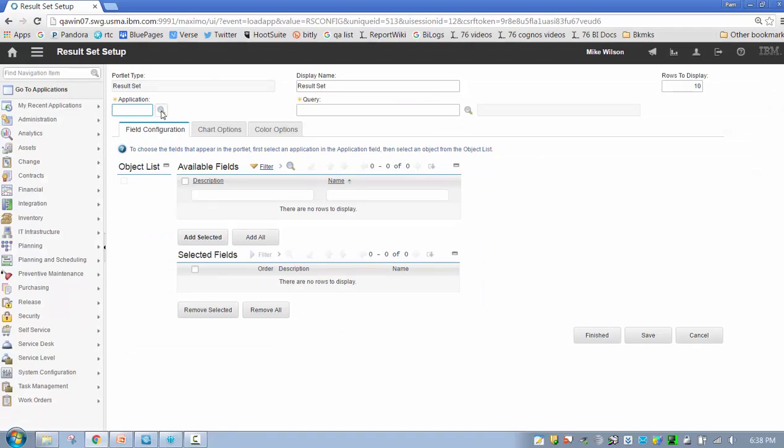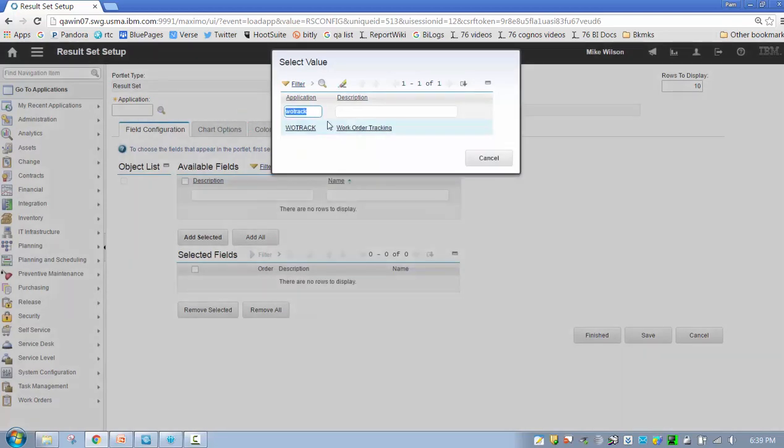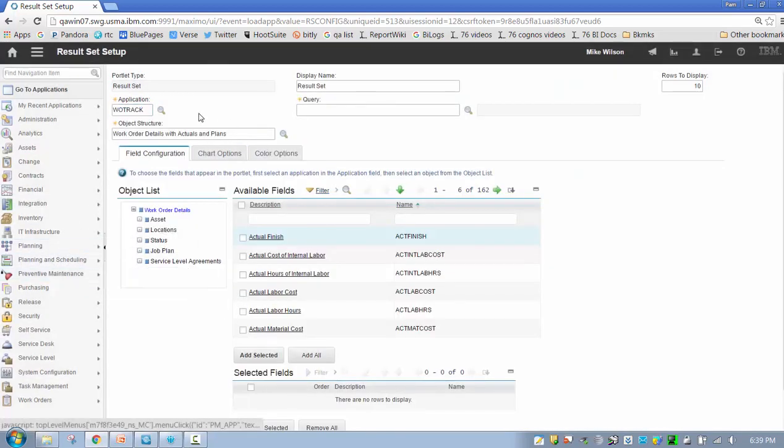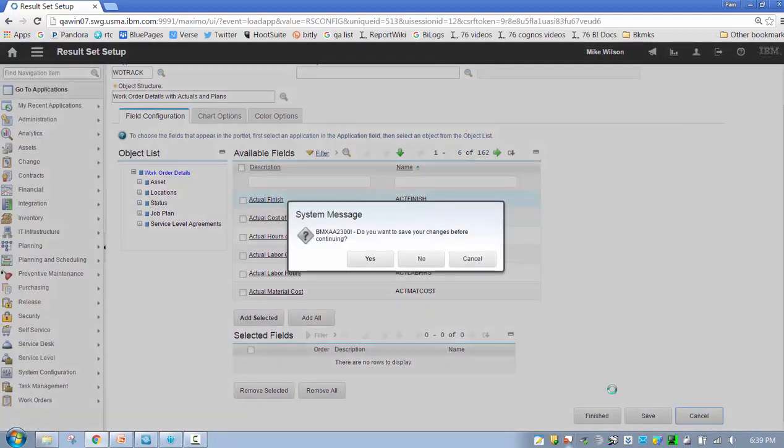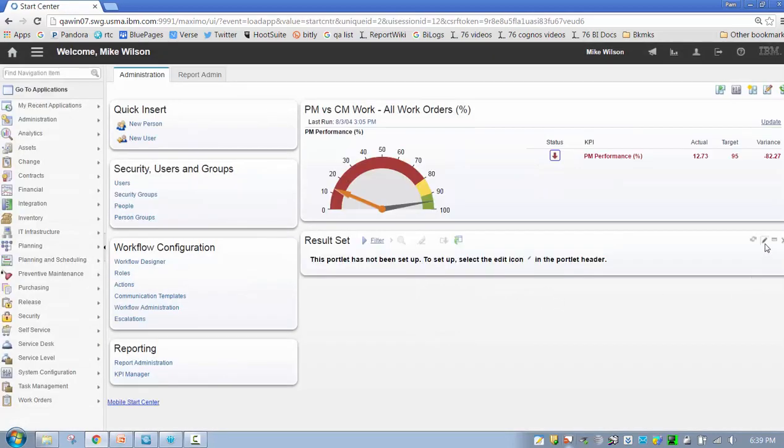So what do I want to build? Well, every result set is associated to an application. So let me start with WoTrack. I'm going to grab that, and as soon as I do that, watch what happens. Let me do that again. I'm going to cancel out of here just so you can see it. It's really important. I just want to cancel that. No, I don't want to save my settings. Okay, let's do it again.